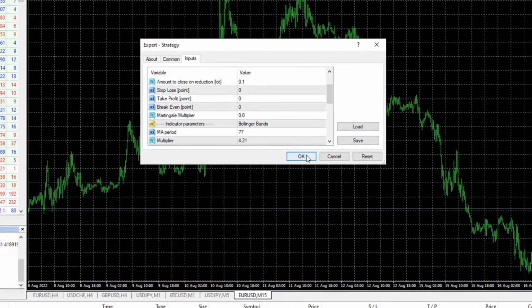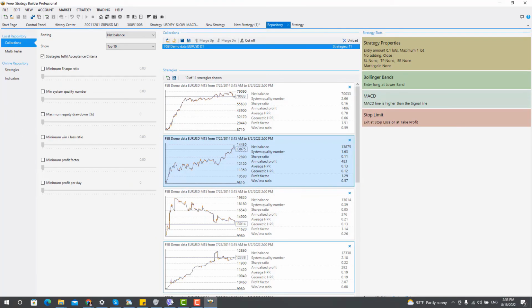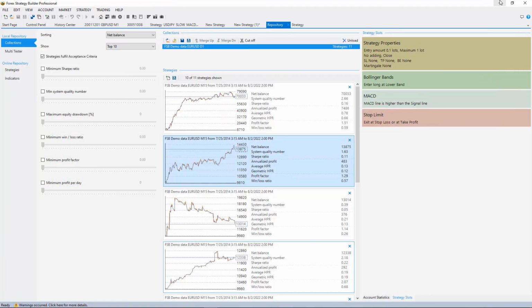So it is that easy to generate strategies with FSB Pro, export them automatically and place them on the charts for trading with a few clicks. But I will get into more details about the whole process in the next videos.